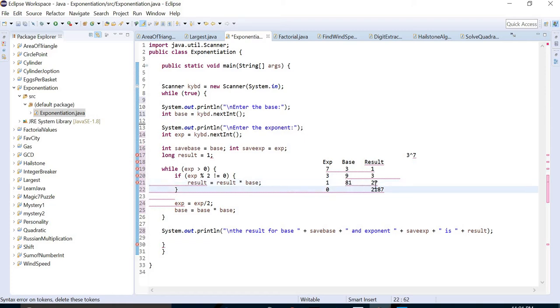And the base now would be 81 times 81, which is going to be a large number, guys. Let me just put it in here. 81 times 81 equals 6561. We already have our answer, which is the result, because we're at 0, but I'll explain. So that's that, and that's the result.